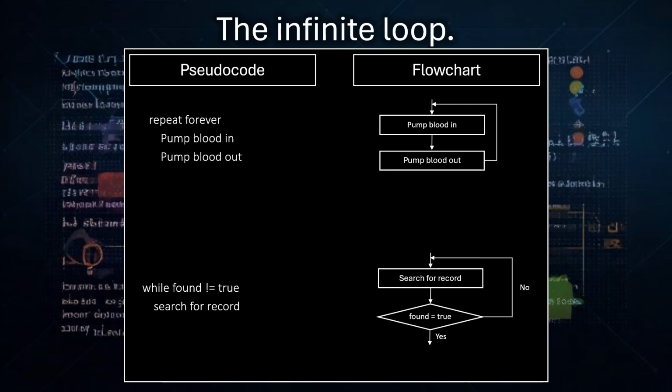search for it. The difference can be seen if the record is already found before executing the algorithm. In the pseudocode no search will be performed. In the flowchart, the search will always execute at least once, no matter if the record is found or not at the beginning.